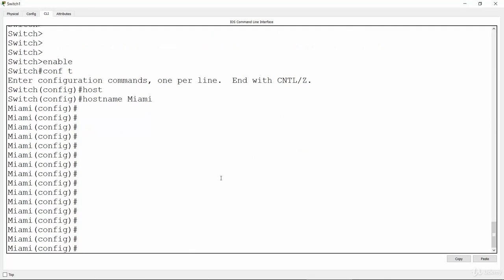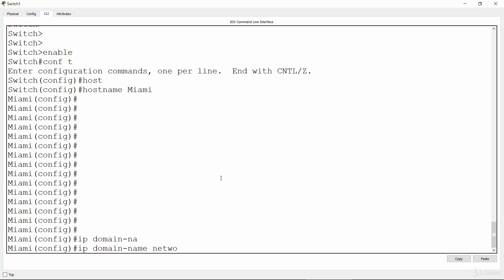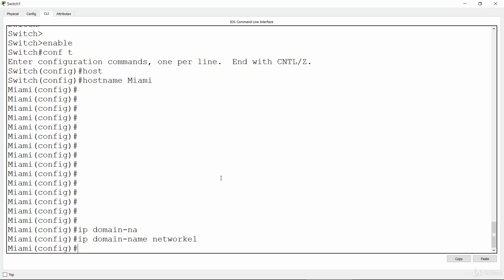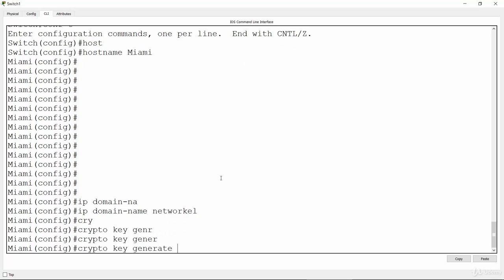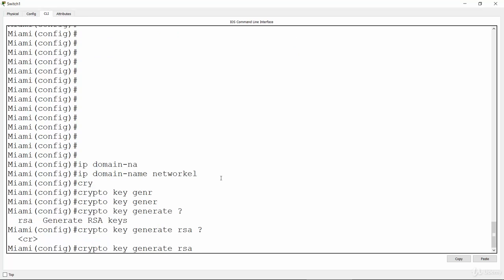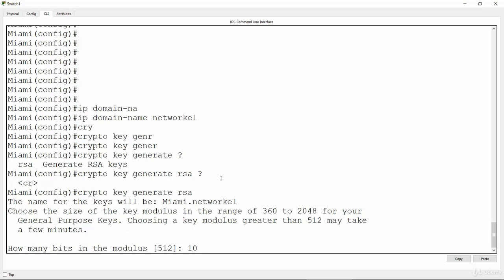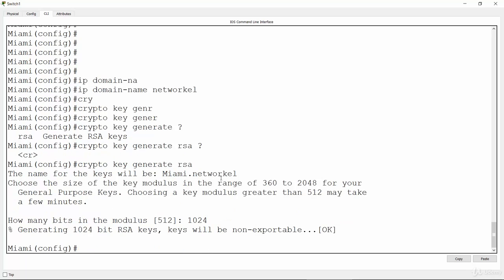First step, let's define a domain name. IP domain name network.el again. The second step is generating the RSA keys. So crypto key generate rsa, and I'm hitting enter now. I'm choosing to create a 1024 bits length key, and my keys were created, as you can see.